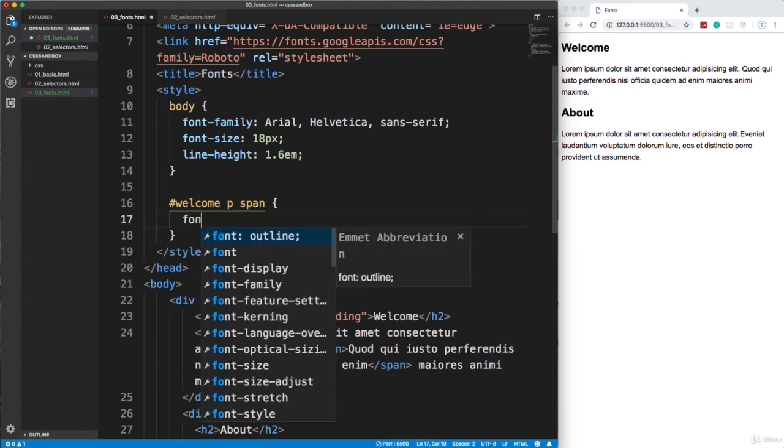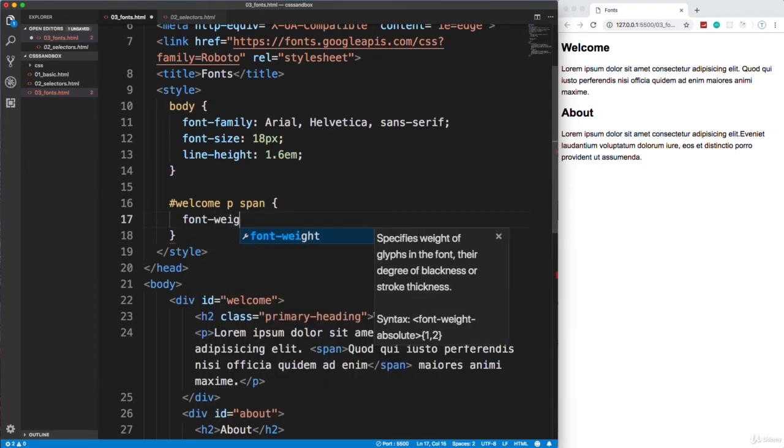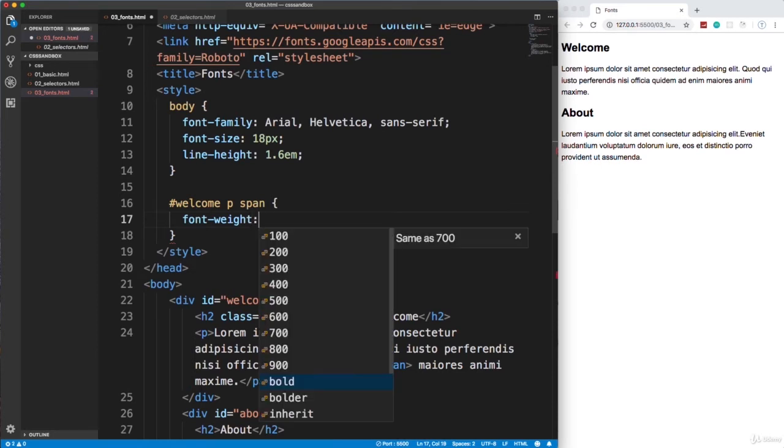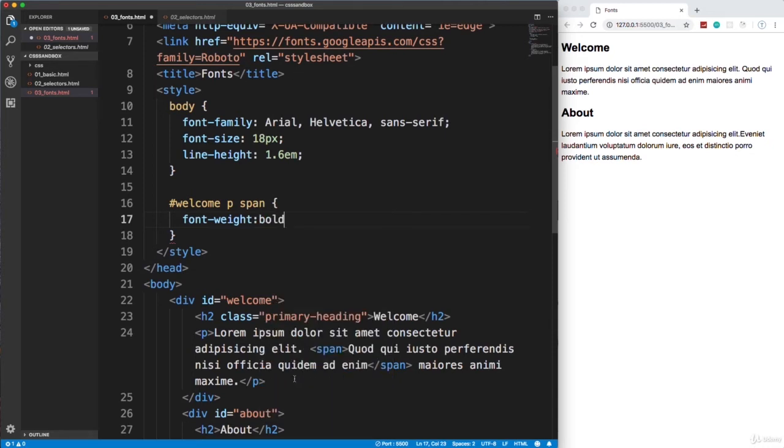And let's say we want to make the font weight bold, and notice that VS Code gives us the selections, which we could use numbers to make them more or less bold, but we're just going to choose bold and save, and notice how now the span, the text that's within the span, is bold. Okay, so just like the strong tag, we can set it to bold through CSS.